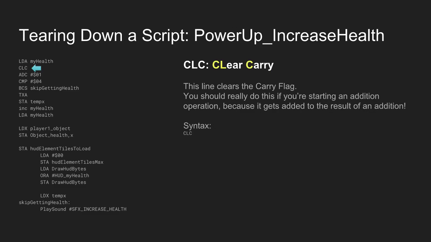Next, we clear carry because the next command we're going to execute is an addition. And it's important to clear carry because the carry flag gets added to the result of an addition. So if you do 1 plus 1, if carry is clear, 1 plus 1 equals 2. If carry is set, suddenly 1 plus 1 equals 3? It's led to some amusing errors and a little bit of confusion when I helped someone with code because I forgot to clear carry and suddenly every time they picked up a key they were getting 2 because carry was set.